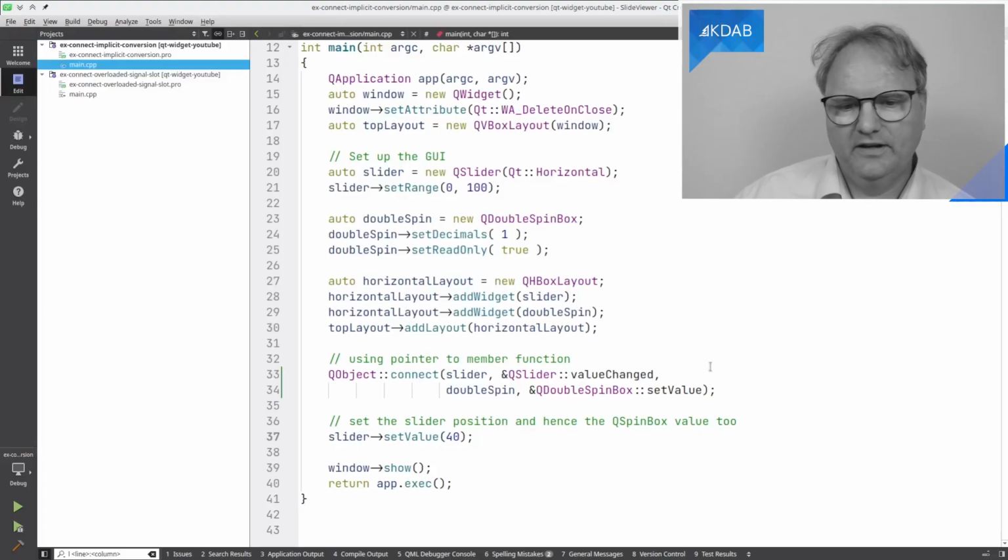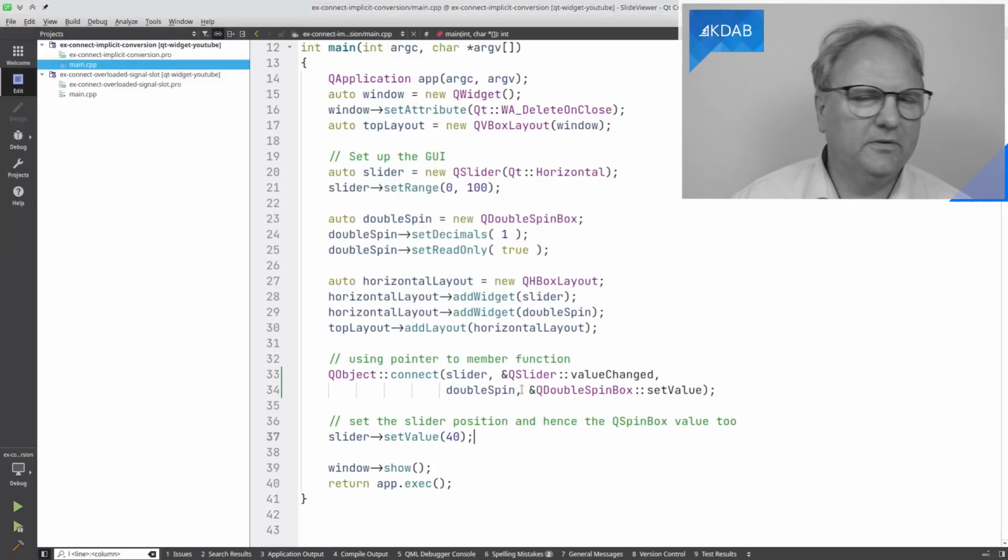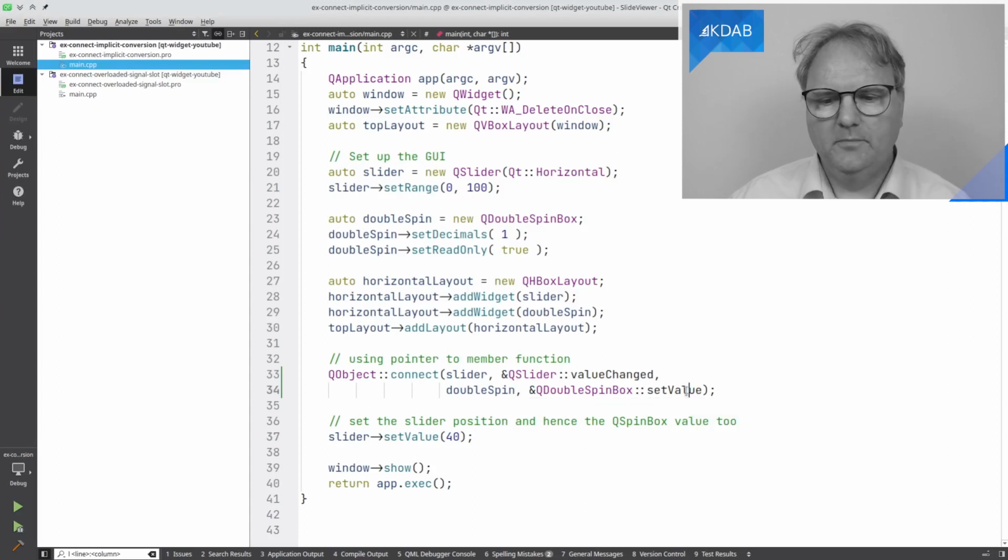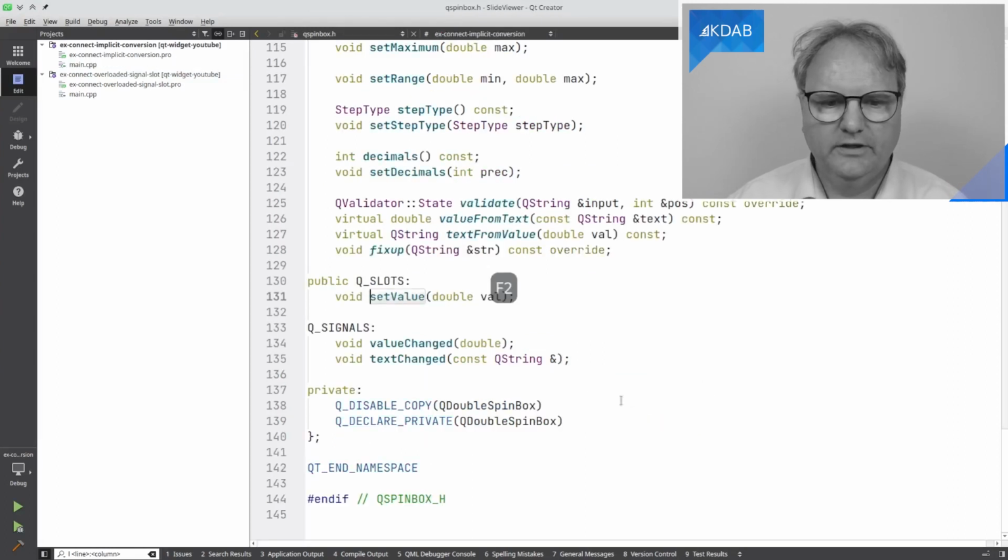Let me show you an example where it actually does work to convert from one type to the other. And that's what we have here. Again, a slider and a spin box, but this time it's a double spin box. And if I look at the setValue here, you can see setValue(double val). And in case your eyes wander up here, it's QSpinBox.